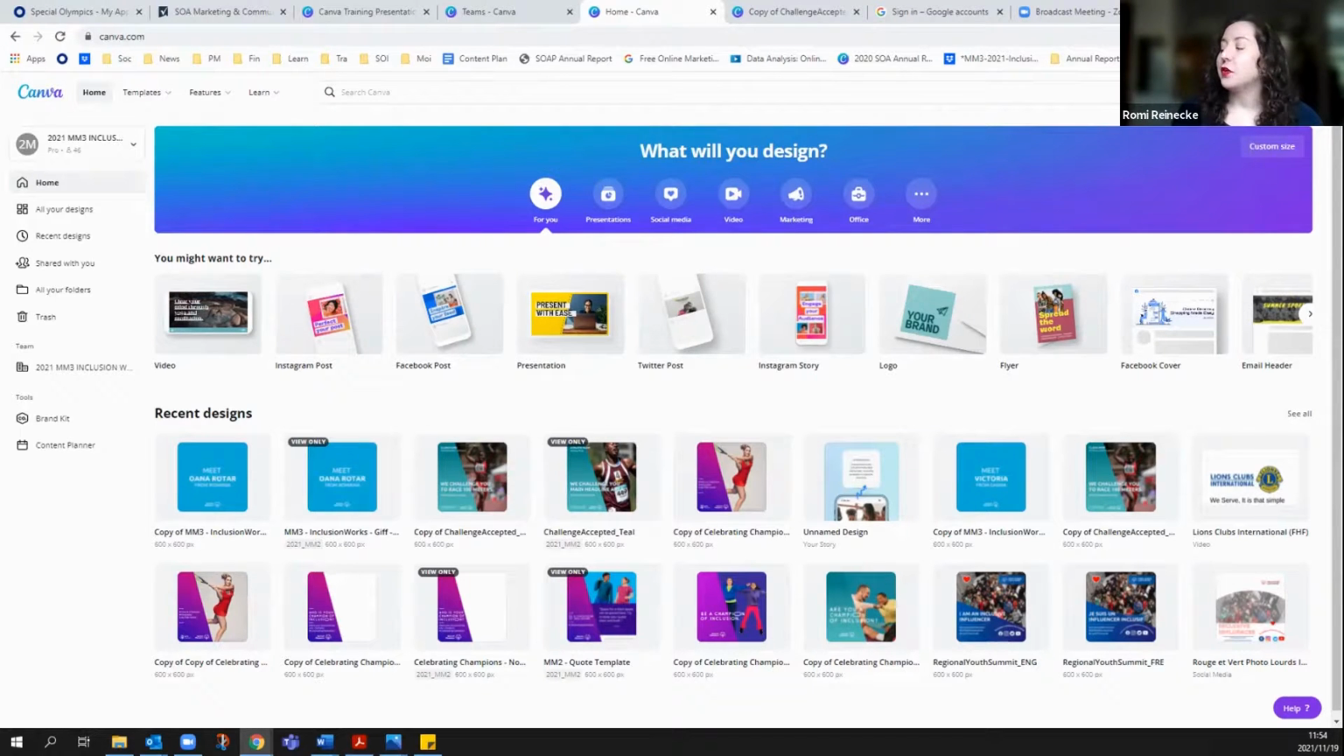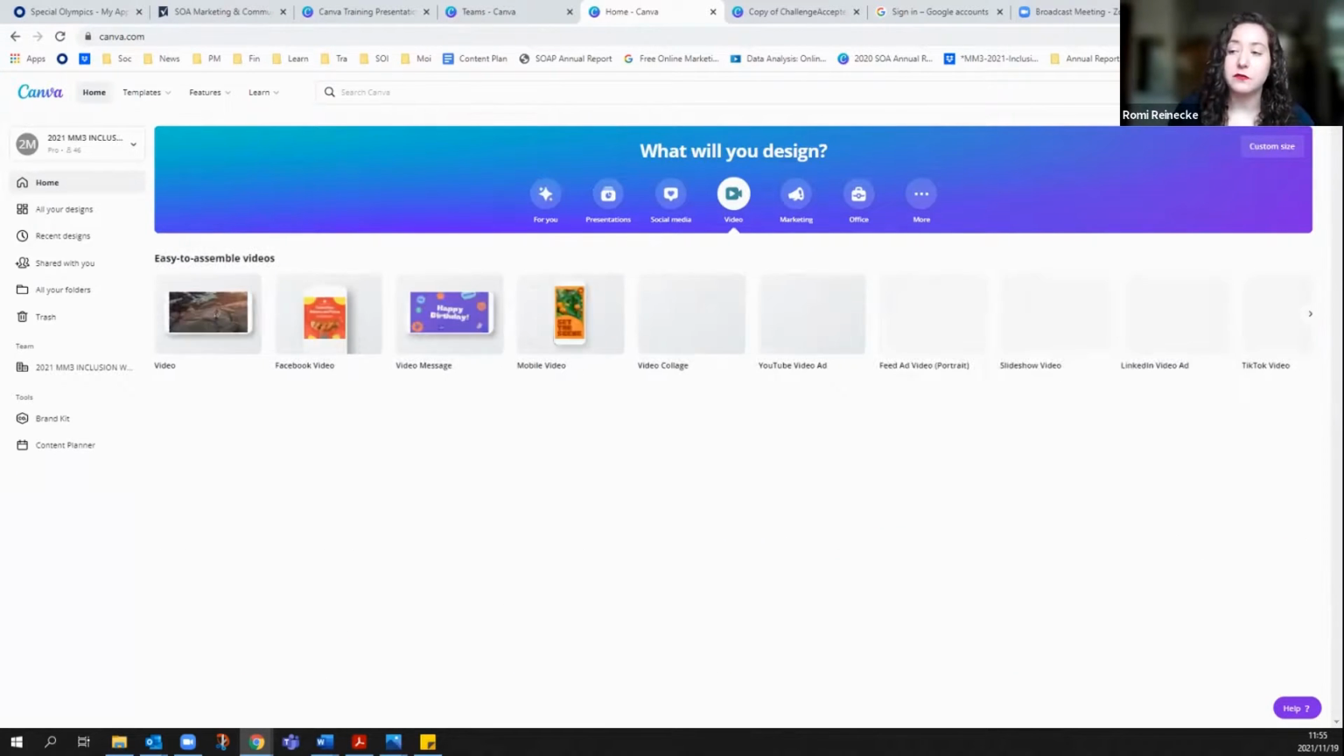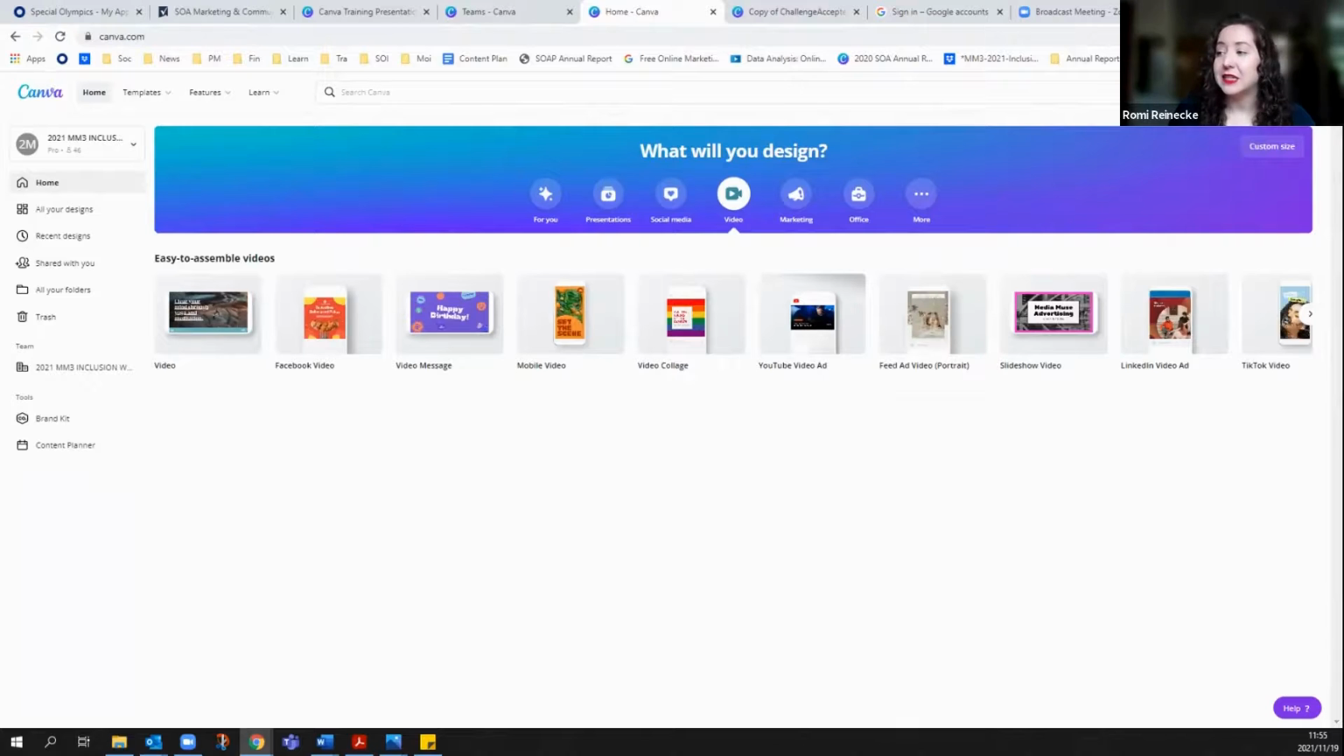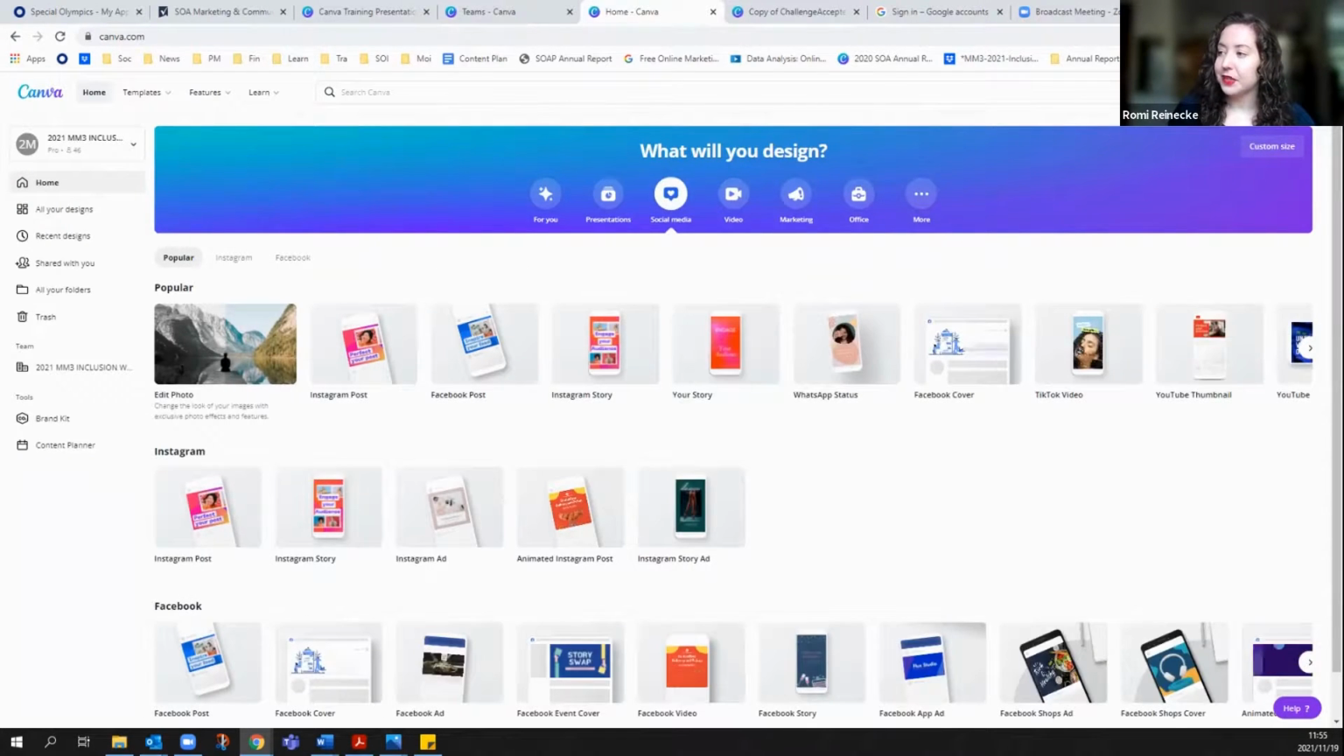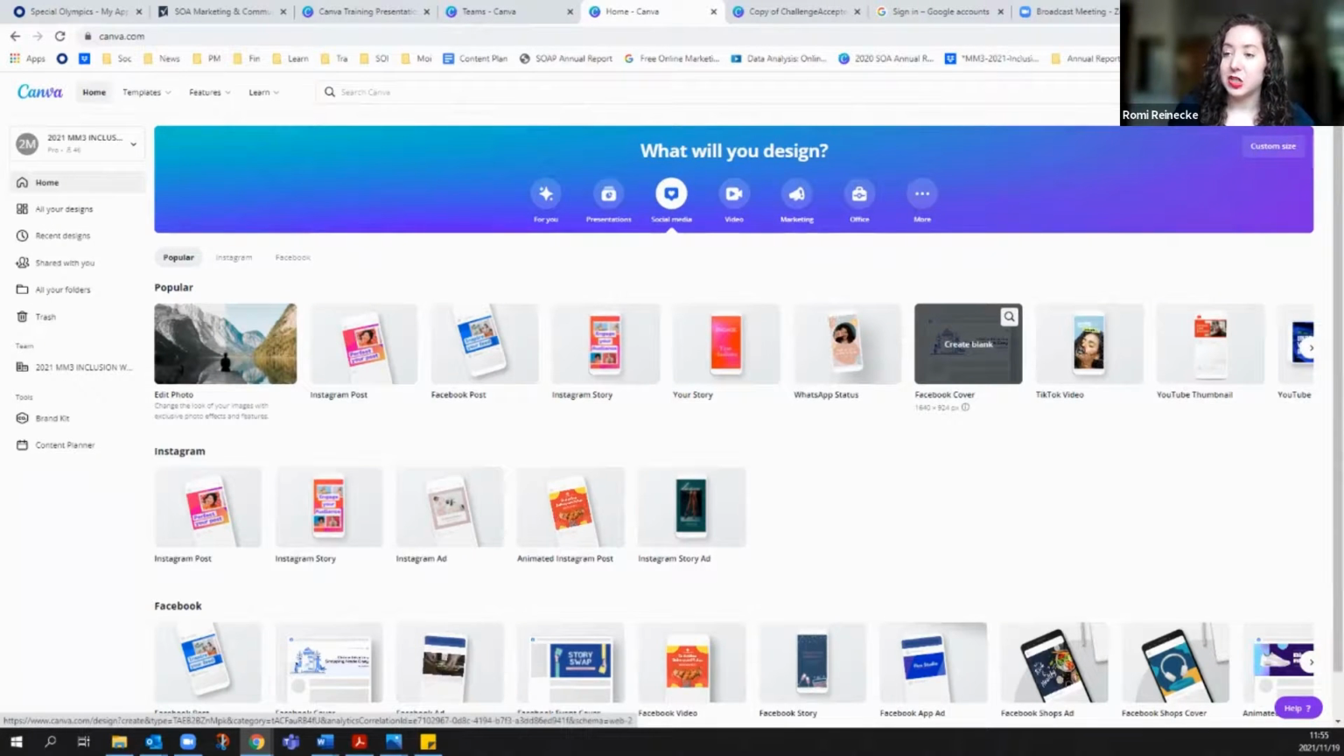That's a great one. Okay, so you'll see that there's a lot of different ways, and you can in fact see a Facebook cover here, so that's great. But these are just suggestions that you might want to try. It's then easy to search by type. So a type of video, for example, on YouTube, on LinkedIn, a video ad, a mobile video. But for this one, we'll go to social media. And you can see here that a Facebook cover comes up in the top suggestions.